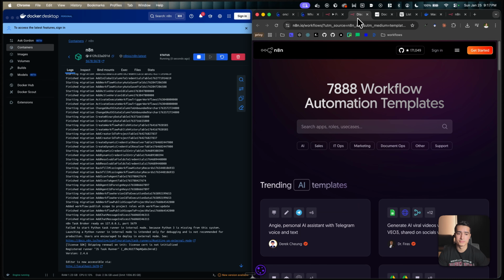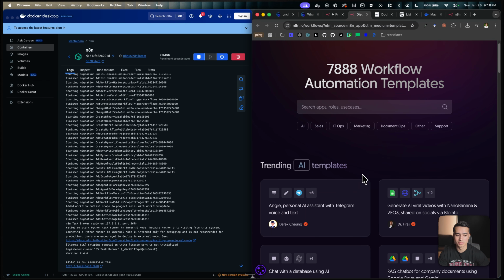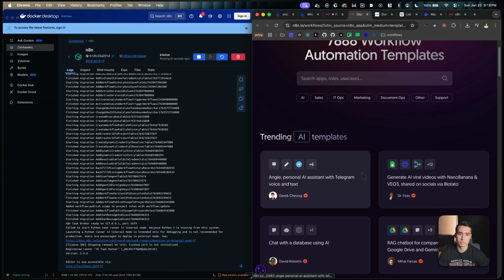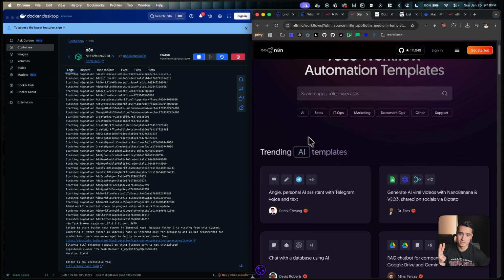There's also thousands of different automation templates that you can build on top of, so make sure to check these out once you have your local instance running. Peace out and stay building.